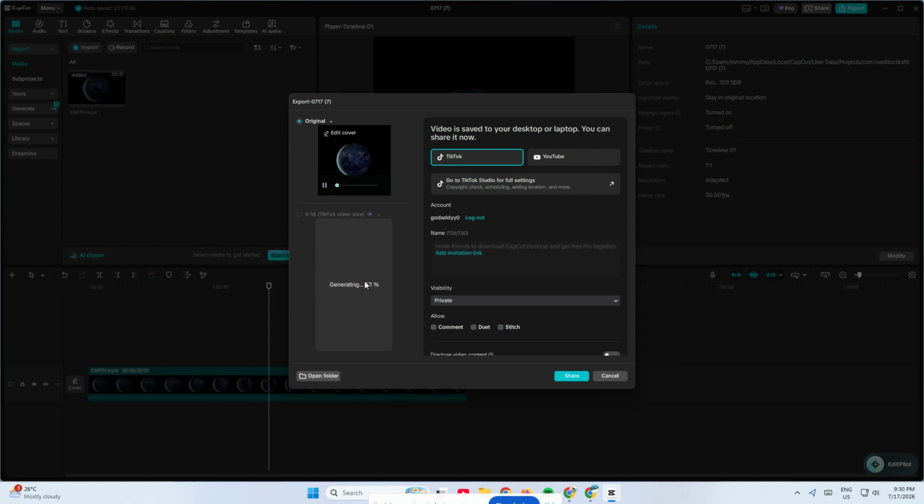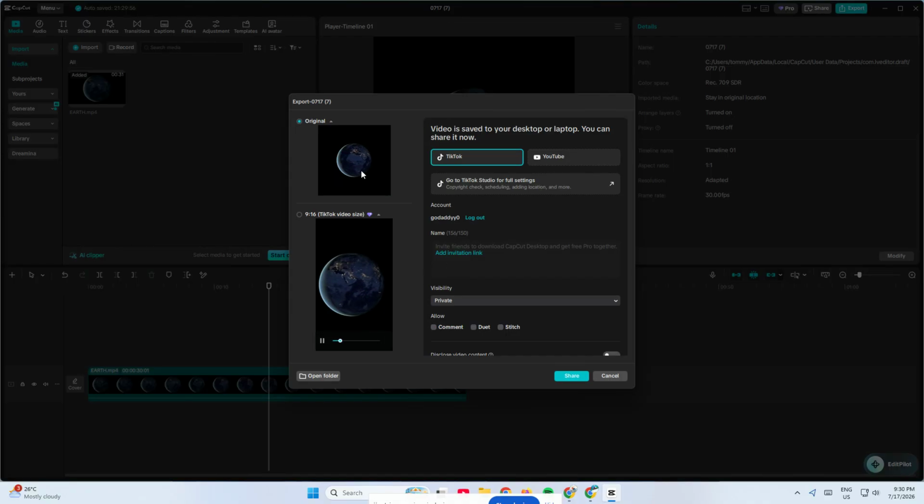So that's how to make a 1:1 video in CapCut, in a few easy steps. Select the video in the timeline. Click Ratio under the preview player. Choose 1:1, adjust the position and scale, and then export your finished video.